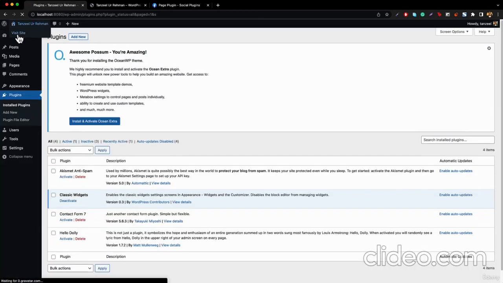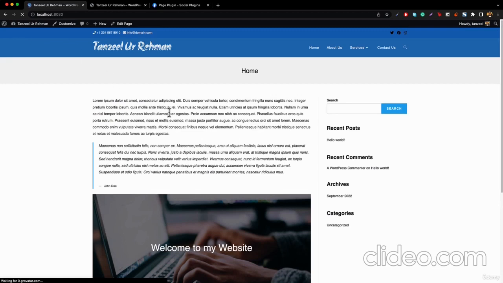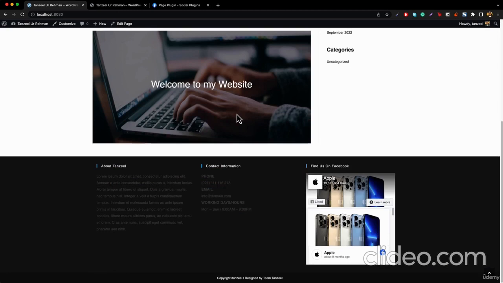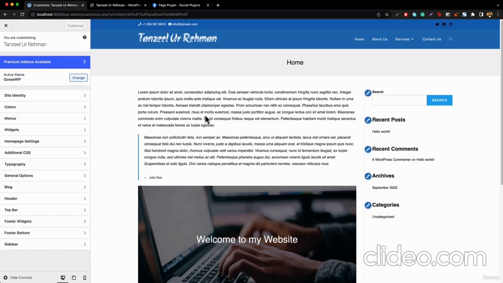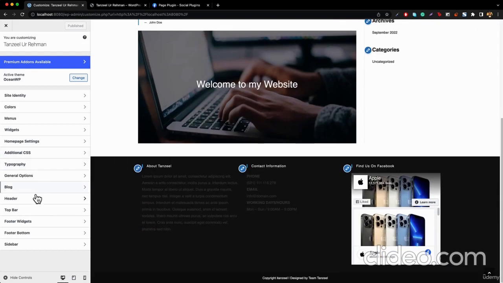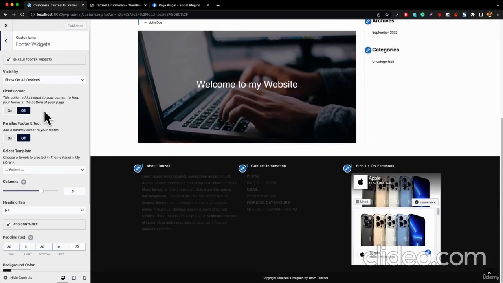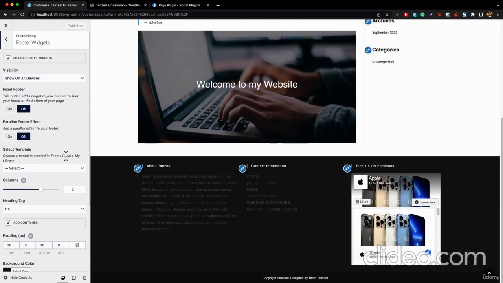Once you're done with that, now if you go ahead and visit the website, you can see that the website is going to access Facebook, and now we've got this right here. Now what we have to do is to actually design this. So we can click on customize. And now once we are in the customizer, we have to go into the footer widgets, and now we can decide how we want to design it.